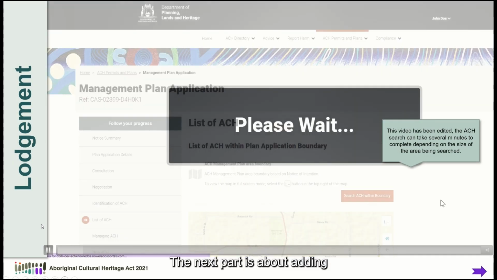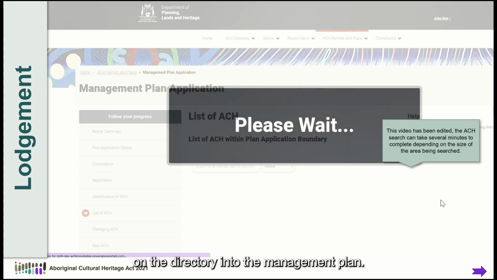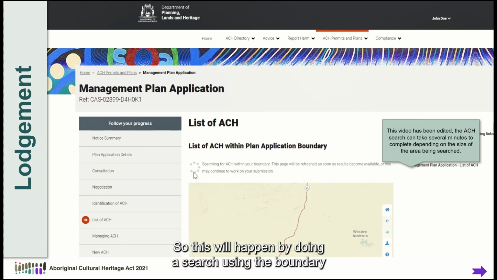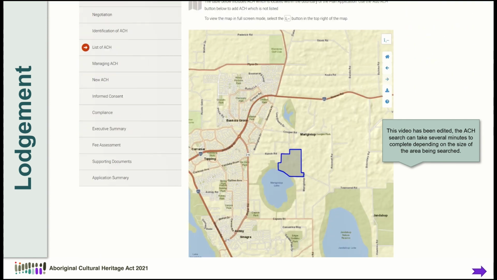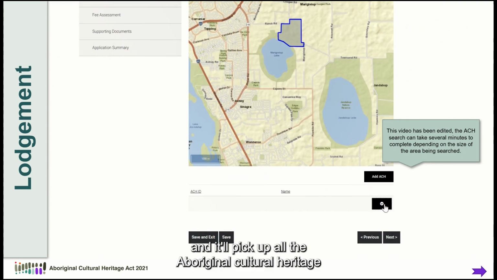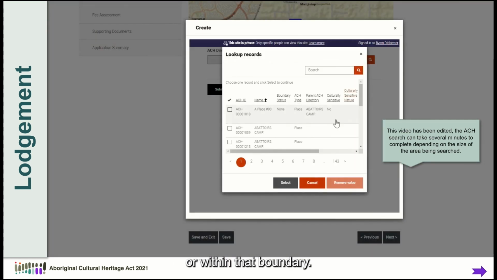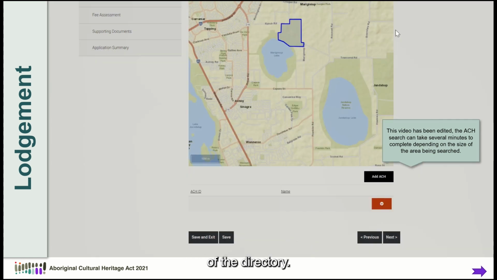The next part is about adding the Aboriginal cultural heritage that exists on the directory into the management plan. So this will happen by doing a search using the boundary, and it will pick up all the Aboriginal cultural heritage that exists in the layers that intersect that boundary or within that boundary. You can also add ACH manually, doing a search of the directory.